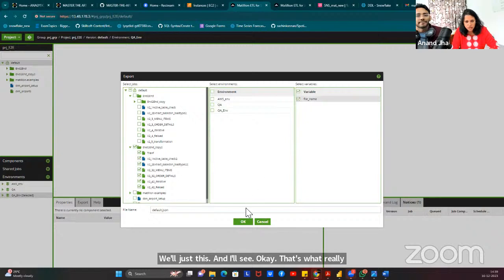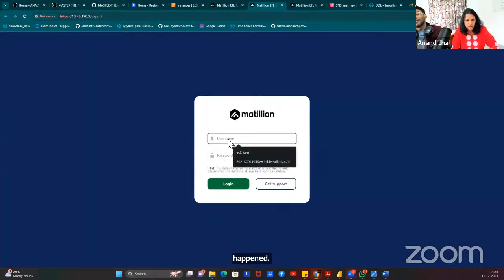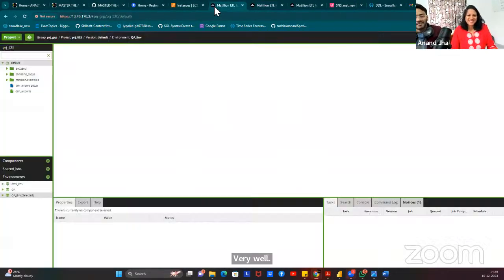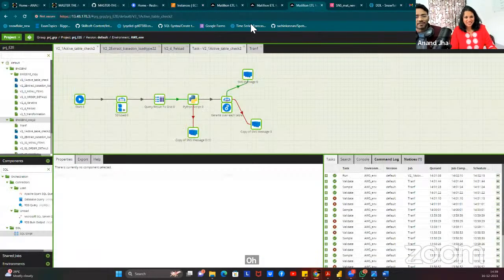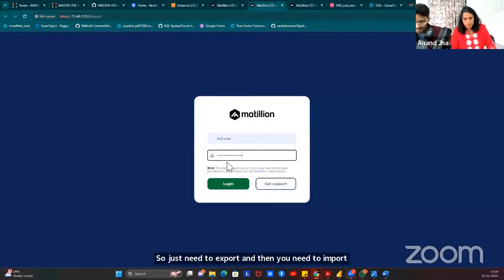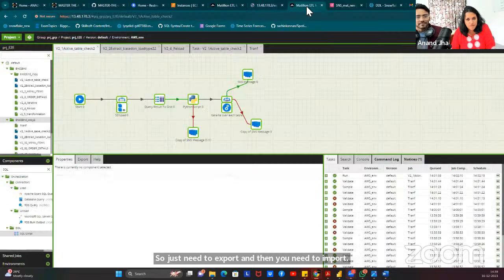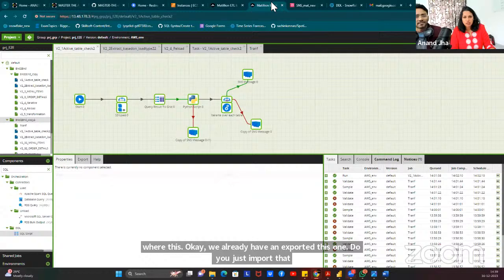Variable. So just need to export and then you need to import. This is happening. Check chat. Password is stored. We know. Okay, we already have one exported. We'll just import that. We have the exported file, like what we shared to others in that folder. Just import it then.